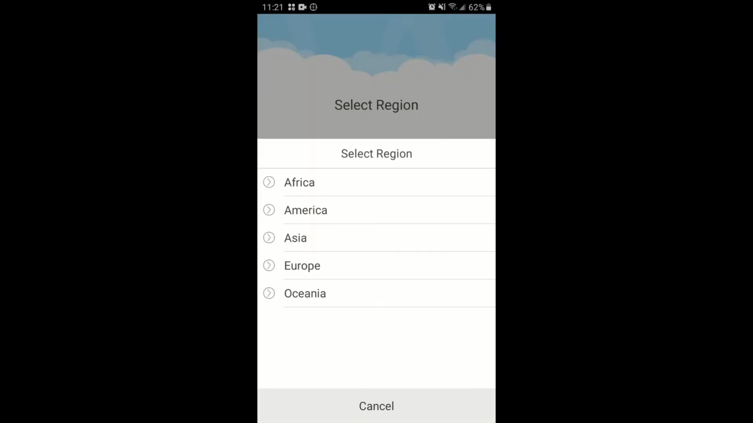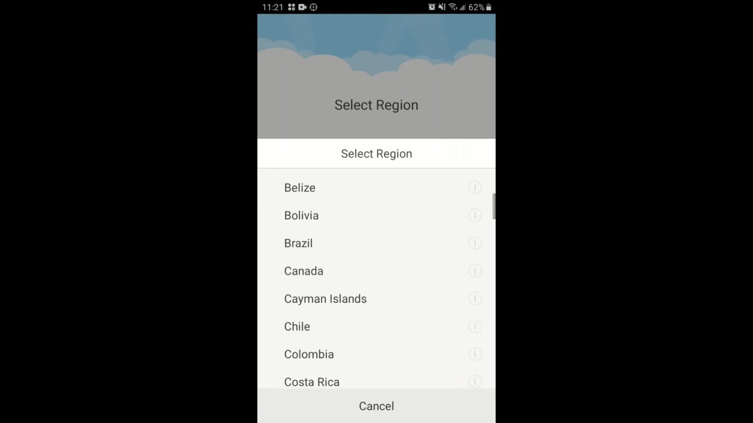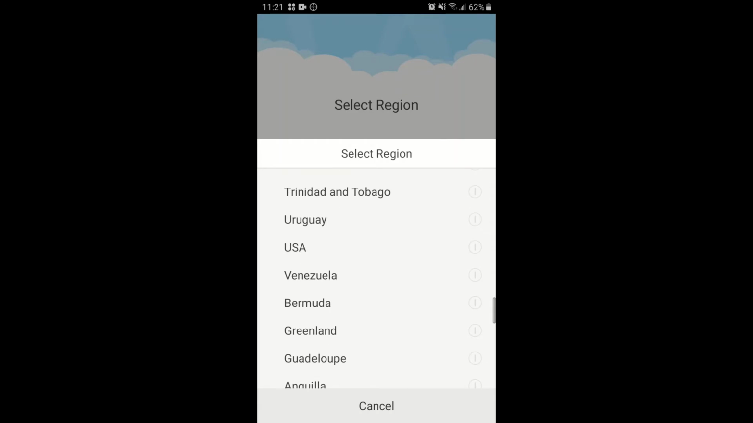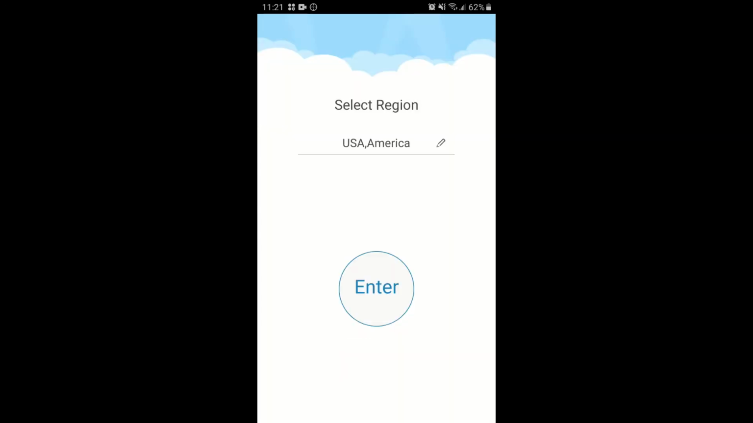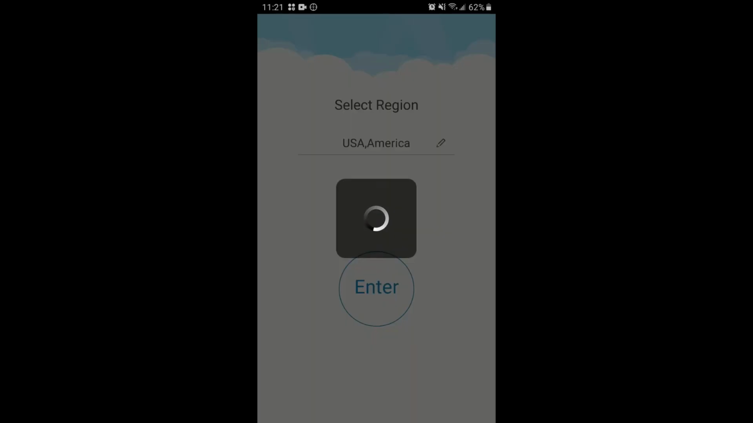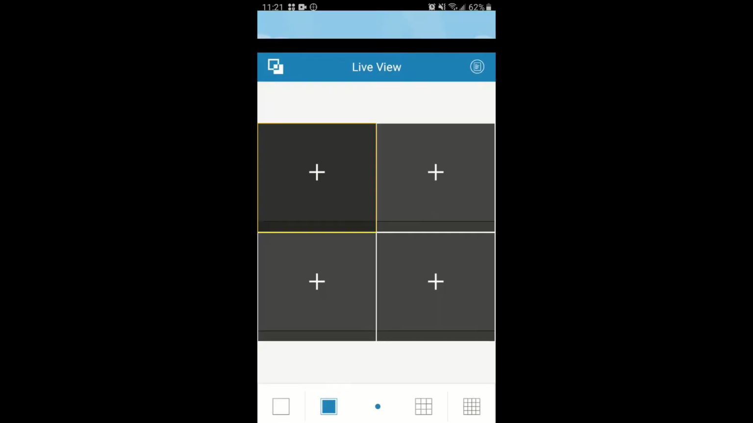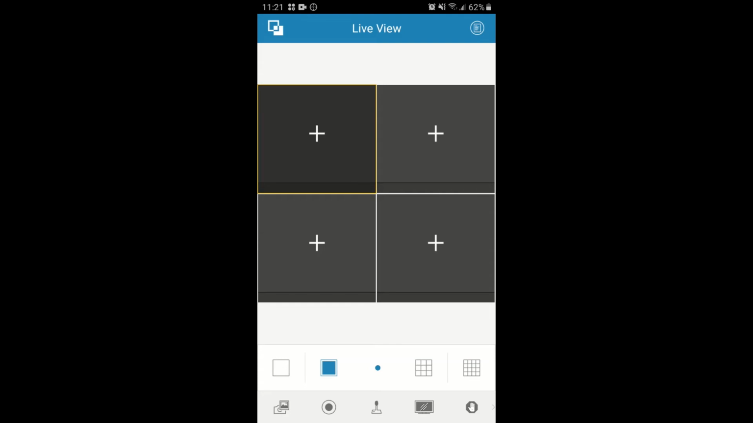Next up is select your region. I am in America. And I'm going to scroll down until I find what part of America, USA. Once you've selected your region, hit enter. That's only a one-time setup. You won't need to repeat that process.